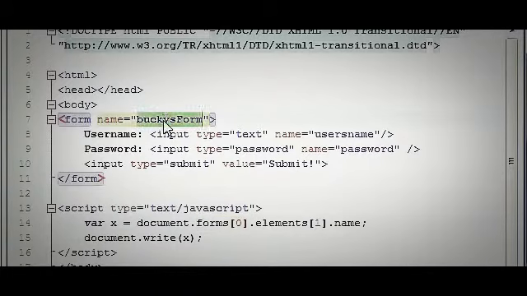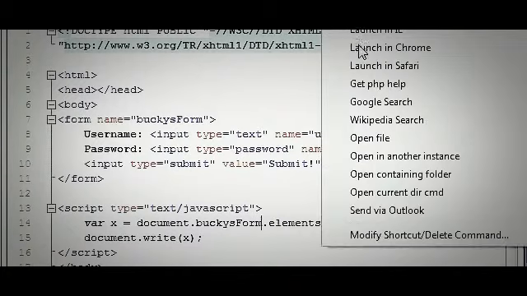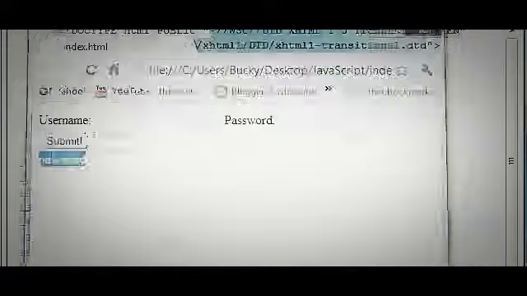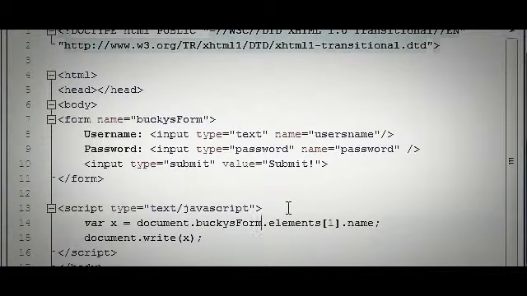So anyways, let's just go ahead and copy the name of a form, which is Bucky's form, and instead of form 0, we're just going to go ahead and put Bucky's form in it just like that. So just to verify that it's working so far, let's go ahead and run, launching Chrome, and check it out. We still get password. Pretty cool. So now we know that we can use the form name instead of using that dumb forms array. A whole lot more simple, or a whole lot simpler.